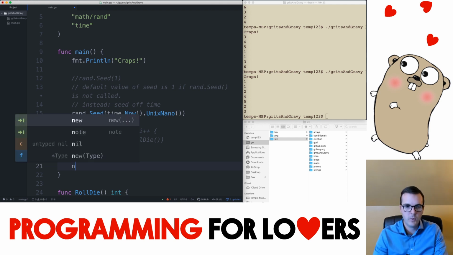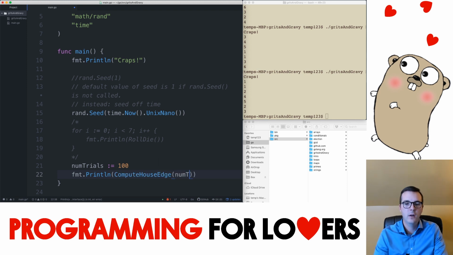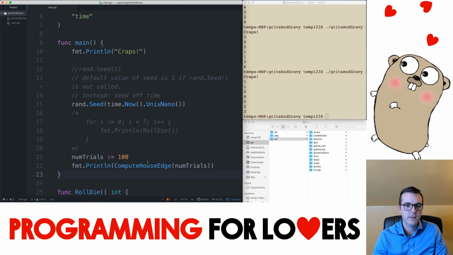And now I'm going to set a num trials variable. I could set it equal to 1,000, or I could start it at a really low number. So we're only going to play 100 games of craps in the casino, and then I'm going to print, well, the house edge after we played the game num trials times, and see where this gets us.